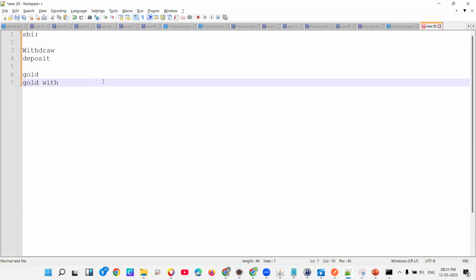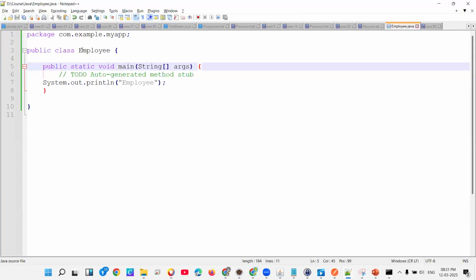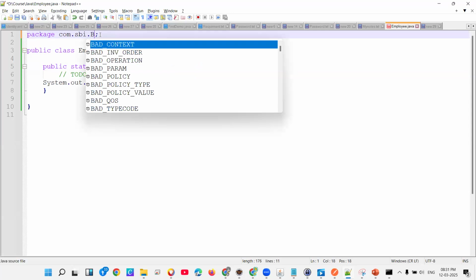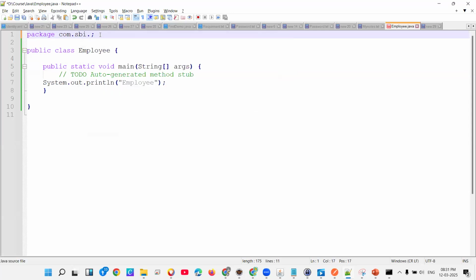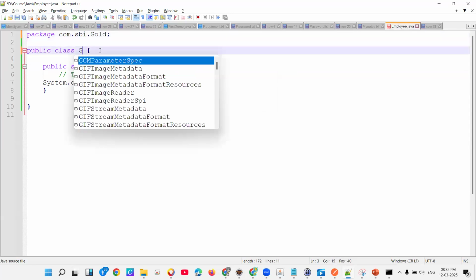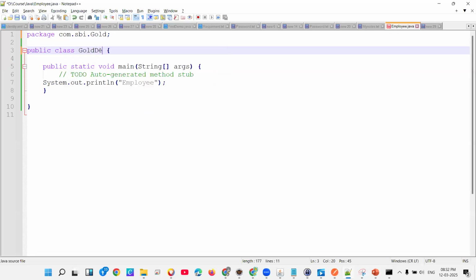So like this, they will be having different kinds of methods and different kinds of implementation there. So if they are developing classes related to cash, then they will mention com.sba, and if it is a cash model, they'll say the cash model. For gold loan, gold related things, they'll create a package as gold, and they'll mention cash deposit like that, gold deposits like that. They'll create it like this.